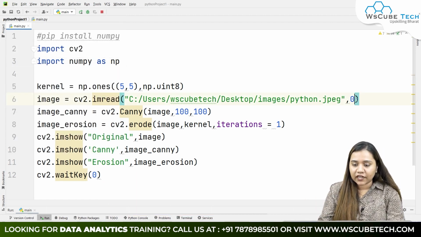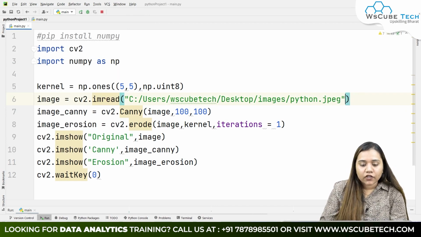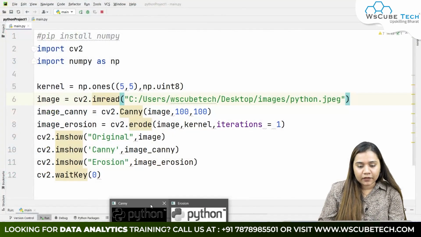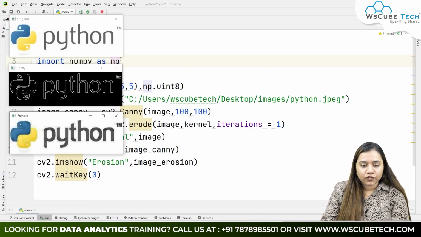And if I talk about the color images of all three of them, for that I'll not write anything at all. If you write 1 also, that will do the same thing. So I'll just close it and let's run it again. So this is how it looks. The colored image would look like this.